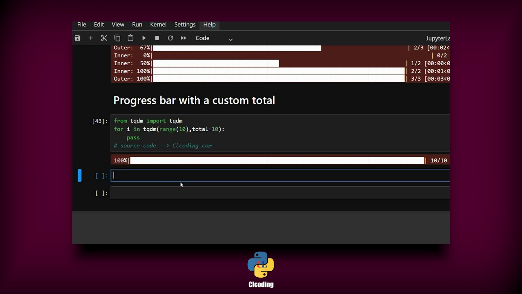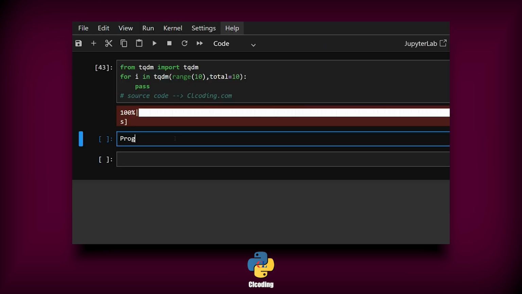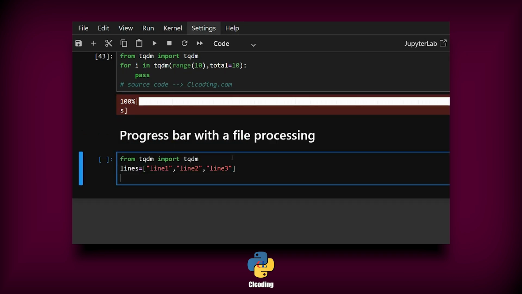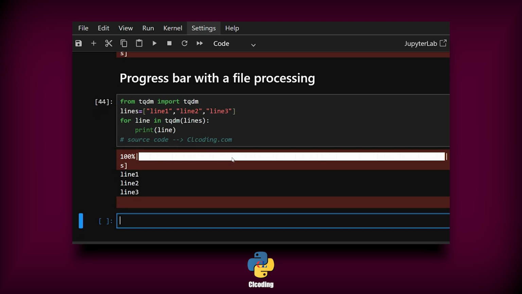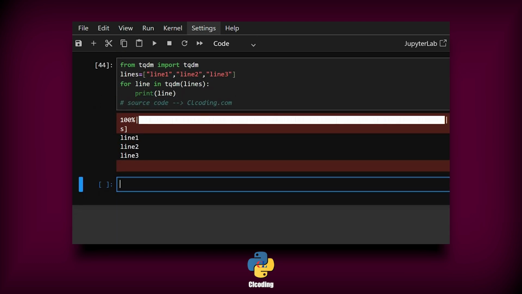Now moving on to the next one. The next one is a progress bar with file processing. Here we have created the lines and now we'll create the progress bar. This is very useful for processing files or databases. So let's see its output. Here we can see the output of this.